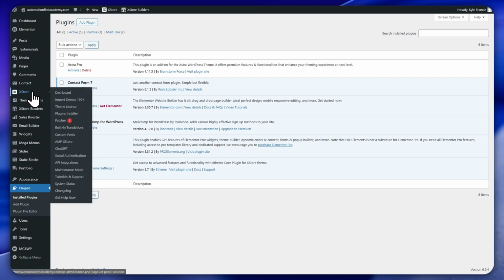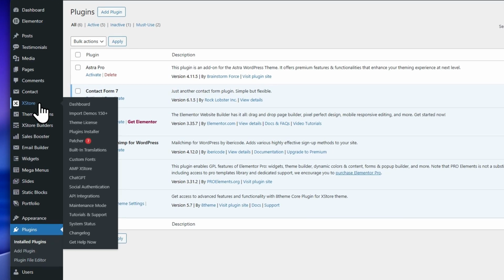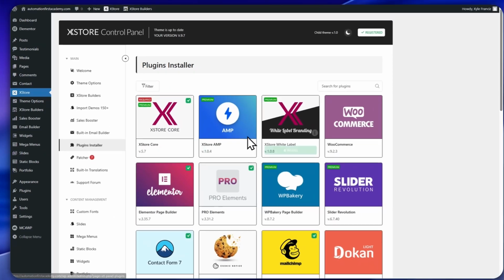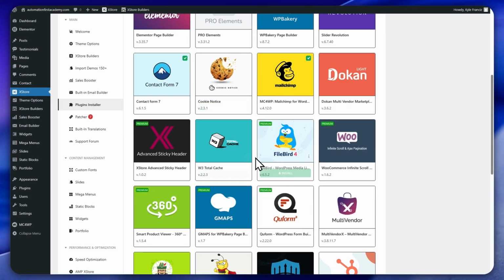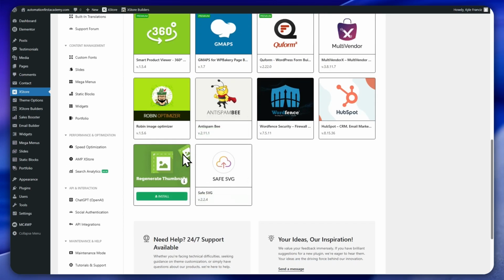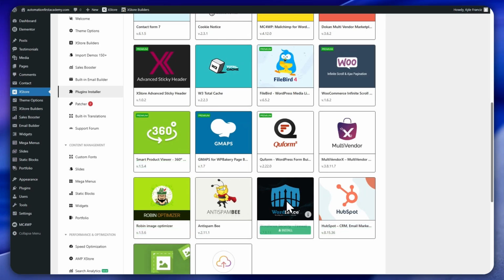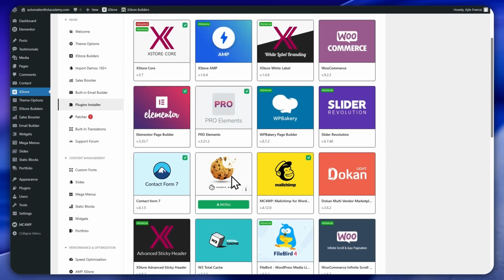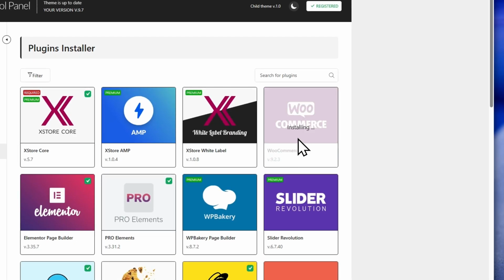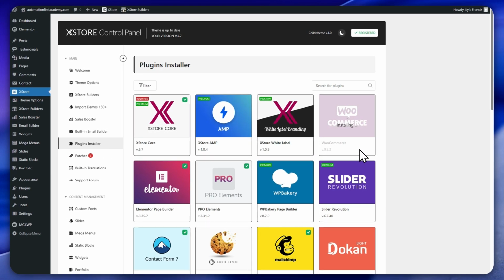So I would need to go here into Xstore and then basically just go into the plugins installer, which is this one. And then in here, we should see the plugins that we can install here into our Xstore theme. So there's still a lot that you can do right here. You can install other plugins if needed, so you can explore each one of them to see what you need. But for now, we'll just be sticking with WooCommerce. This is absolutely necessary if you're building a shop.